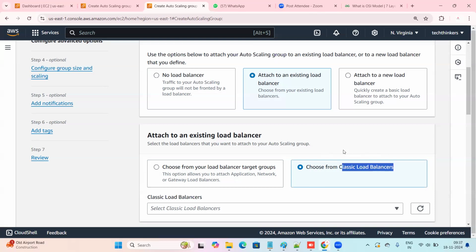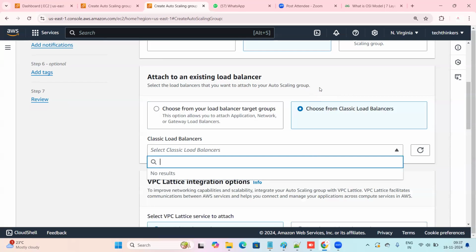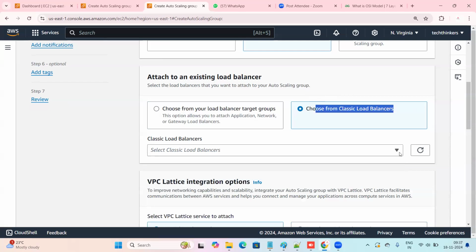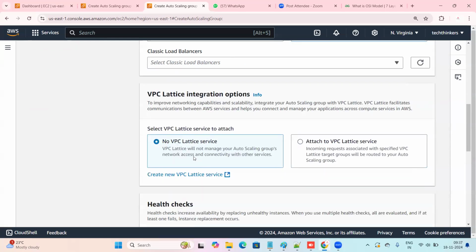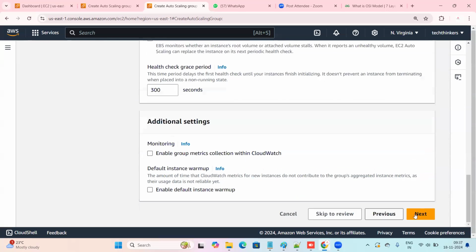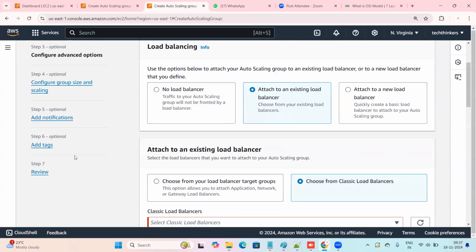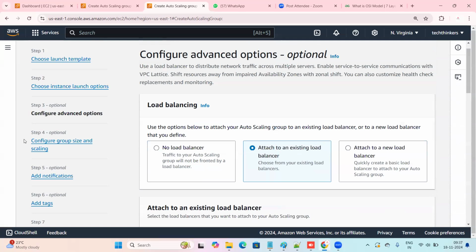Take two servers, install the HTTP web package in them, which I have given you, and make sure that the load balancer is working fine. And attach the load balancer here. When you click on choose from classic load balancer, your load balancer will be listed here. So select the load balancer and go for the next options. Once you select the load balancer, we have options like configure group size and scaling.